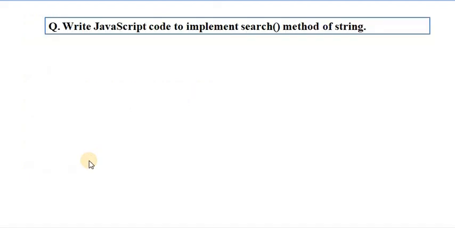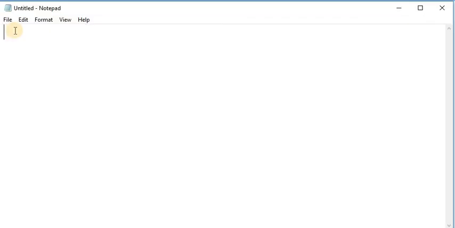Next point is to implement the search method of a string. Let us see an example, or code, of the search method. First of all, take a notepad. In that notepad, write the HTML tag. After that, take a head tag. In the head tag, write a title tag. Here I am taking the title as search, and close the title tag.